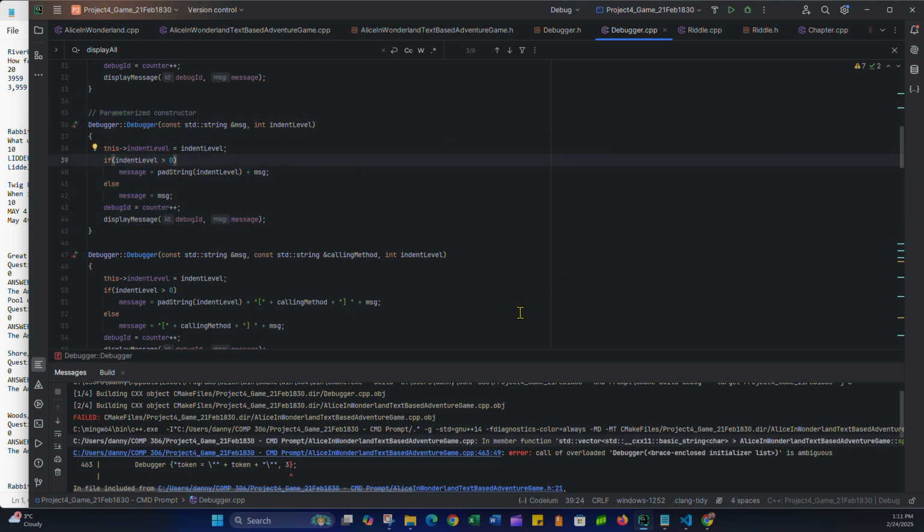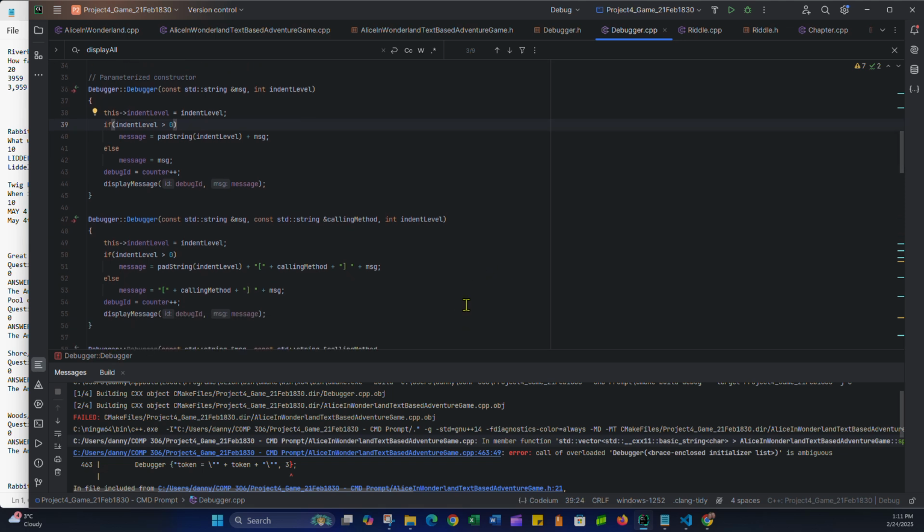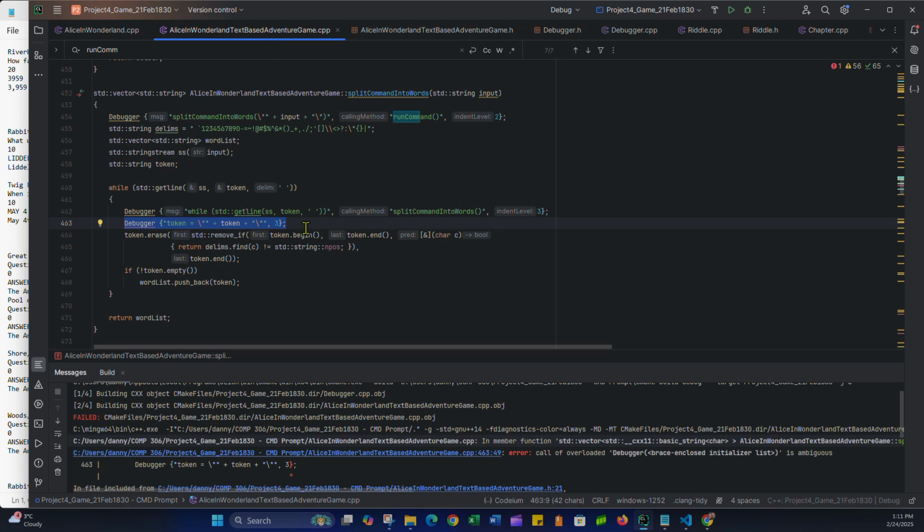Okay, I see that you've defined several constructors for the debugger class, including one that takes a string and an integer. You're encountering an ambiguity error when calling the constructor with only two parameters, and you are now asking why you are still getting the error. Could you show me the part of the code where you are actually instantiating the debugger object? So right here, line 463. Okay, I see the problem.